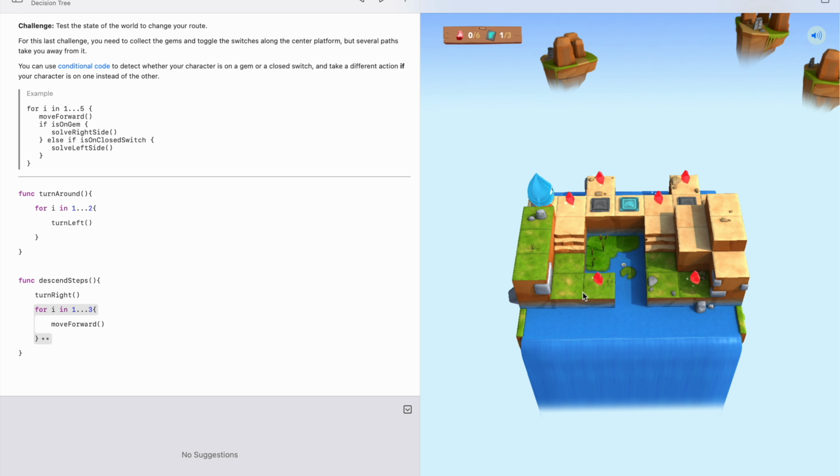And then we might as well write the gem collection as part of descending the steps, because that's why he's going down there. So if we get him to turn left, move forward, collect the gem, turn around. Yeah, I like that. Okay, so move forward, there we go.